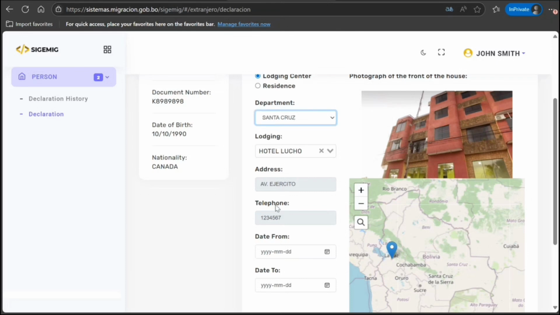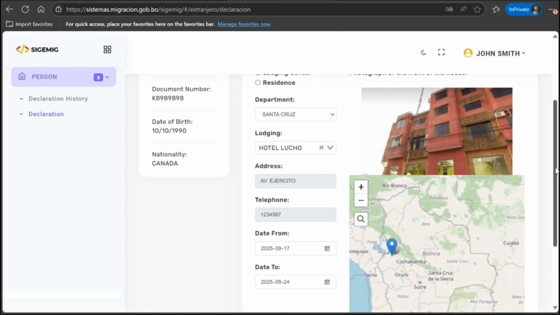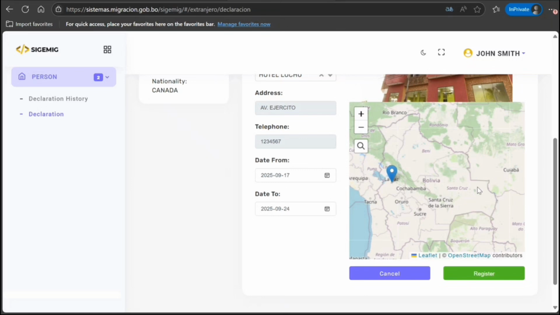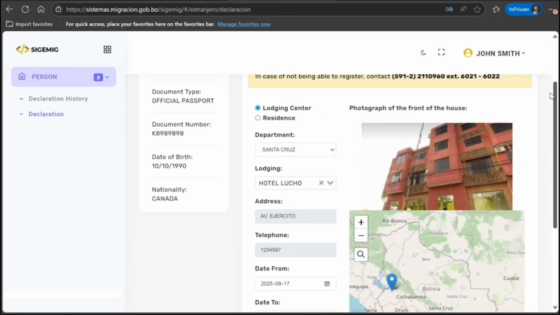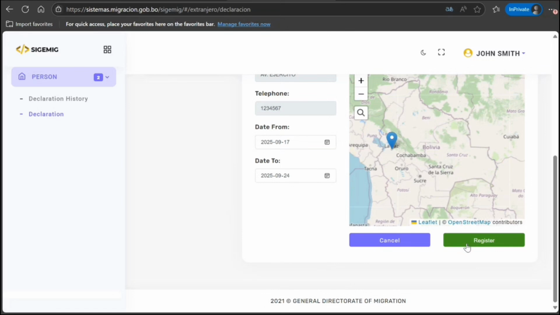Wherever you're going to stay, of course, if you have booked, you have this information. And these two details get populated automatically. So let's say you're going on the 17th, and let's say you're going to stay there for a week. Photograph of the front of the house. Okay, it was auto-populated, and you can click on register.